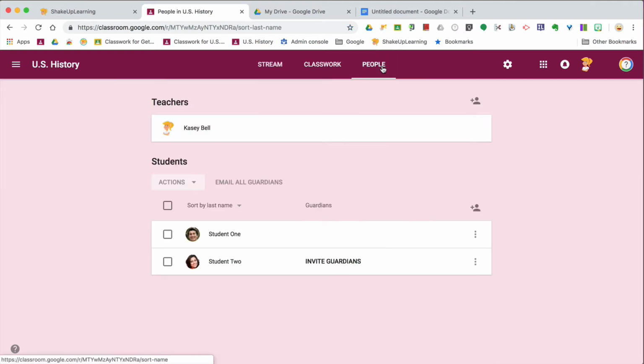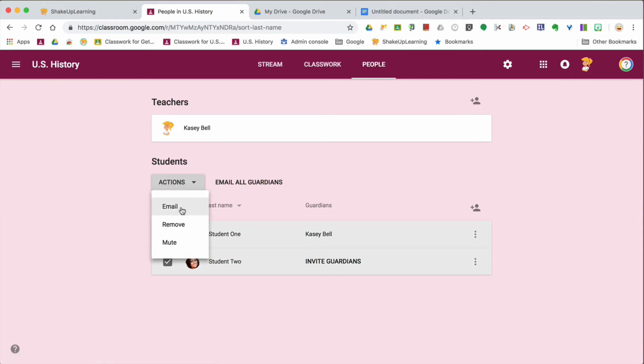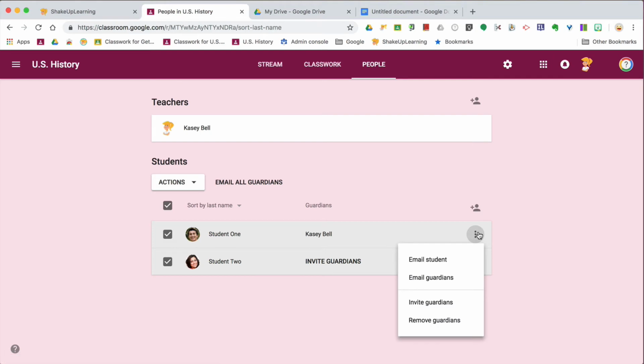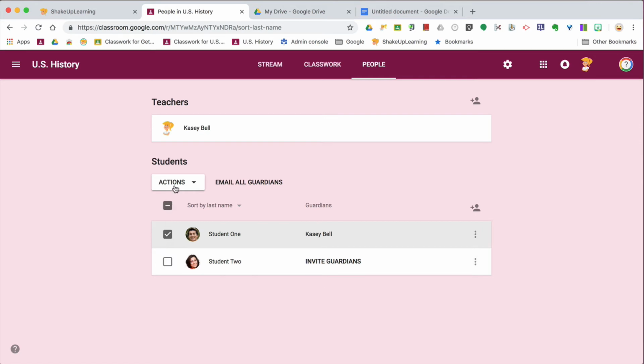And then the last tab is the People tab. So we used to have a tab that was just called Students. So they've sort of combined the ability to add co-teachers and students and basically see your entire roster under People. So here I can use this one to invite teachers to be co-teachers in here. And then this is where I can see all of my students. I can select them all and email them from here. This also gives me the ability to email guardians, if guardians are set up for you, or to invite guardians. And then you'll also see I have the ability to mute some students if they're abusing their privileges in posting inside Google Classroom.